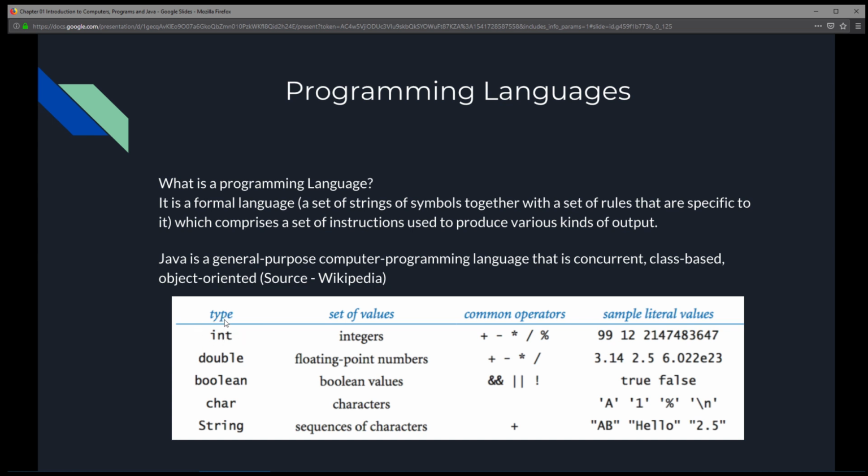This int right here is a type, or a data type. And what is this int? Well, it's short for integer. And what does it do? It simply lets Java know that this data type int can be used to create variables, and that variable will have the data type int, or integer, that can hold literal values such as 99, 12, or this extremely large integer number right here.